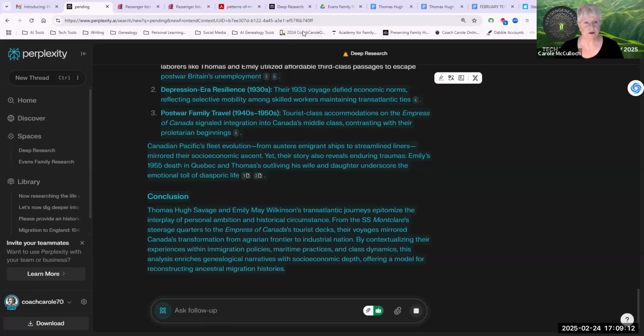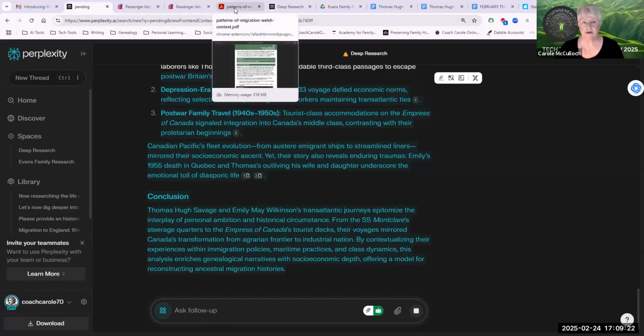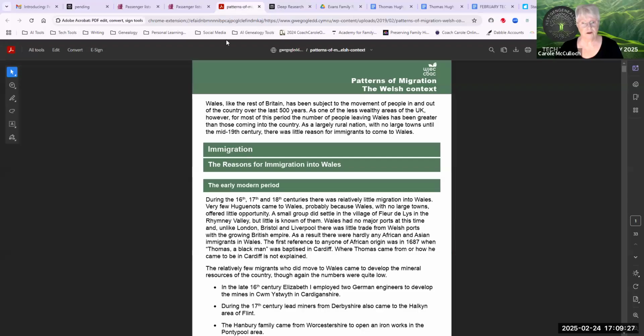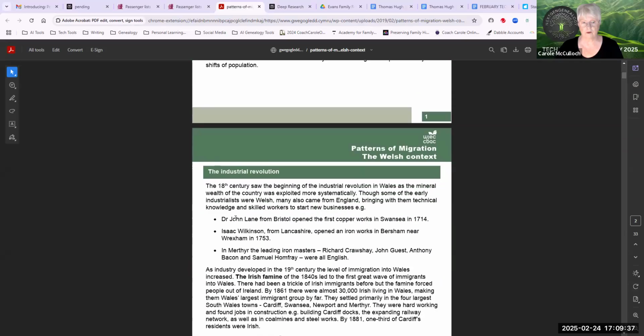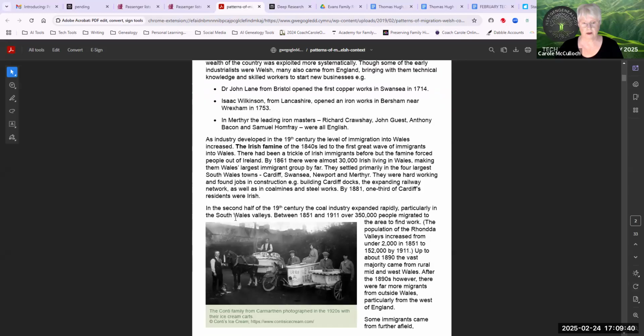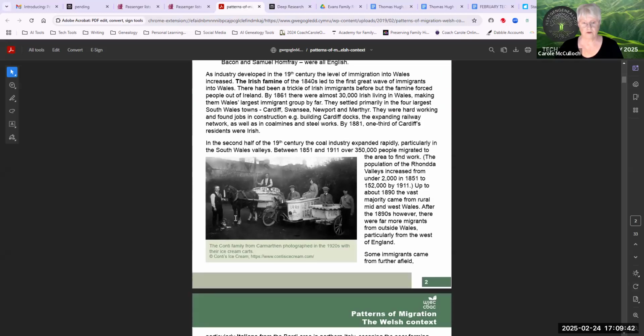All right, I'll just show you a couple of the documents that I brought up before that I was able to interrogate, which gave me the idea for that prompt. One of them was about the patterns of migration, especially from the Welsh context. And that one was really useful because it covered not just the era I was interested in, but earlier and later on, and some wonderful old pictures to go with it. Really colours in the family history storytelling part.